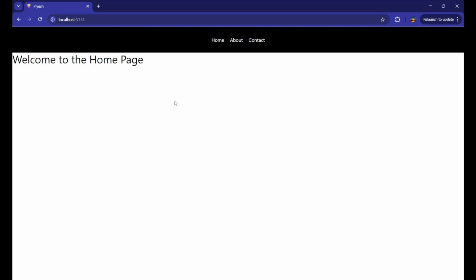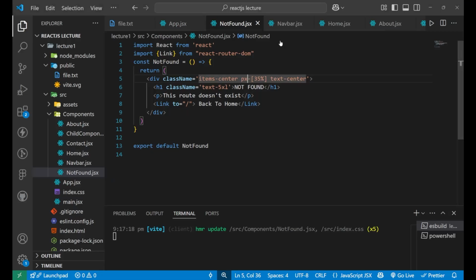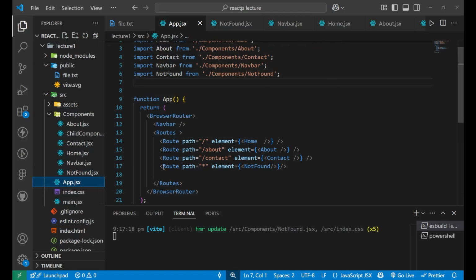So this is how I handled a not found page for some random routes which a user may enter, which would disturb the UI experience of your website, right? I hope you understood the concept of how we are using this route, and the main part was path equals to star, and putting a new element where I'm using this NotFound component. I'm creating a separate NotFound component for every wrong route, right?